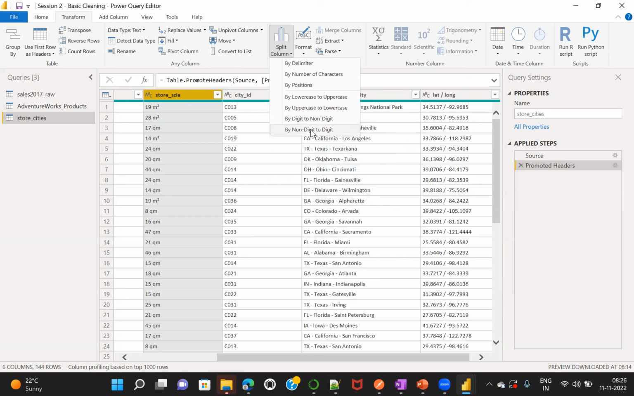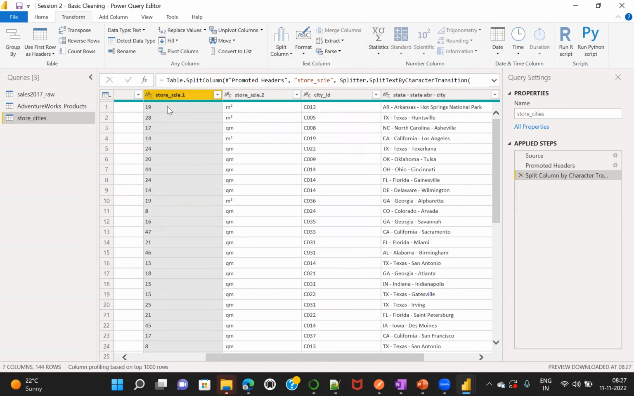And you can also go for non-digit to digit split, as you see in case of CTID. You can go for non-digit to digit split, right? C, then numbers. So here in case of store size, we can go for digit to non-digit split. And now all of these are preserved. Fine. So now we can see how this split function is very useful, and how it is working in our different scenarios.